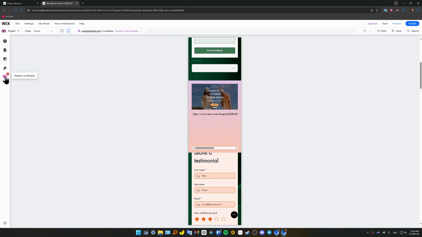So if you see the mobile menu in this list, just click the show element icon next to it. It will pop back into your header instantly. Wix sometimes hides elements automatically if they overlap too much, so always check this list first.